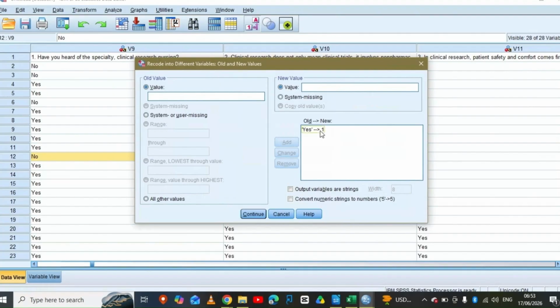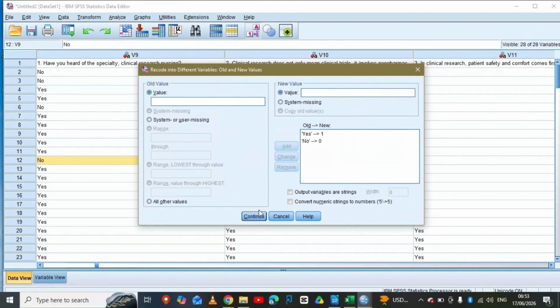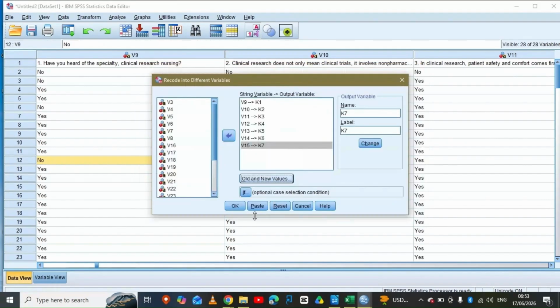Now another thing you have to note is you don't have to contradict what is already in the SPSS, because if everything here is small letter and you are writing big letters in this place, it's not going to correlate, it's not going to recognize the old value. So the way it is in your SPSS, that's how you are going to type it here. If not, it's not going to recognize it at all. So when you are done, you click on continue and then click OK.